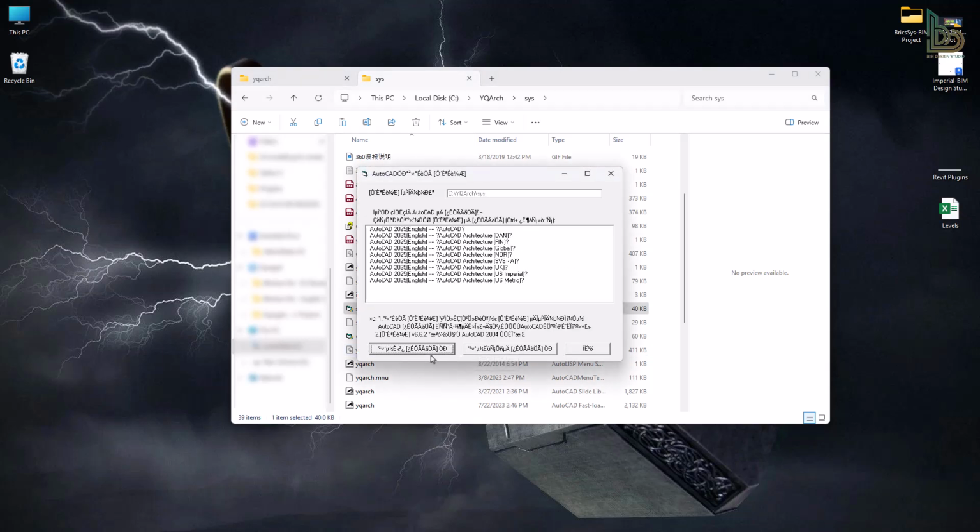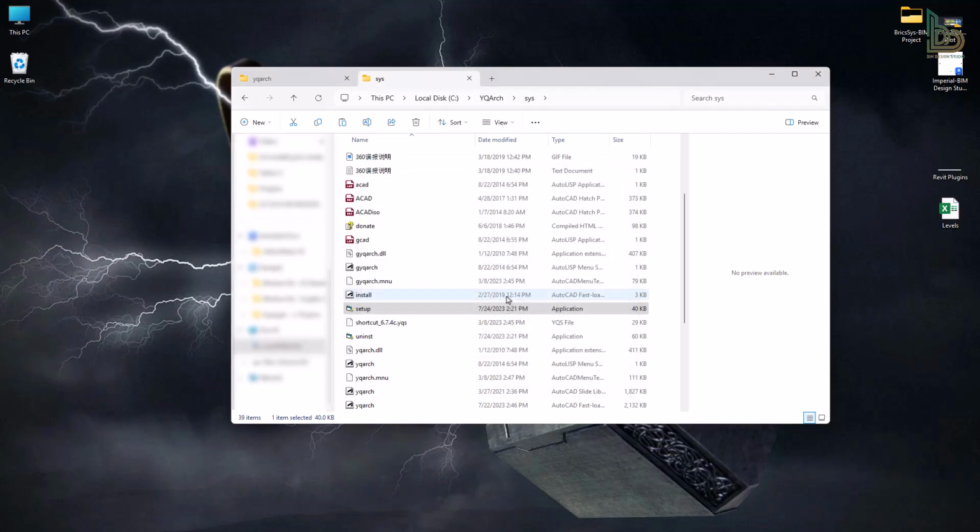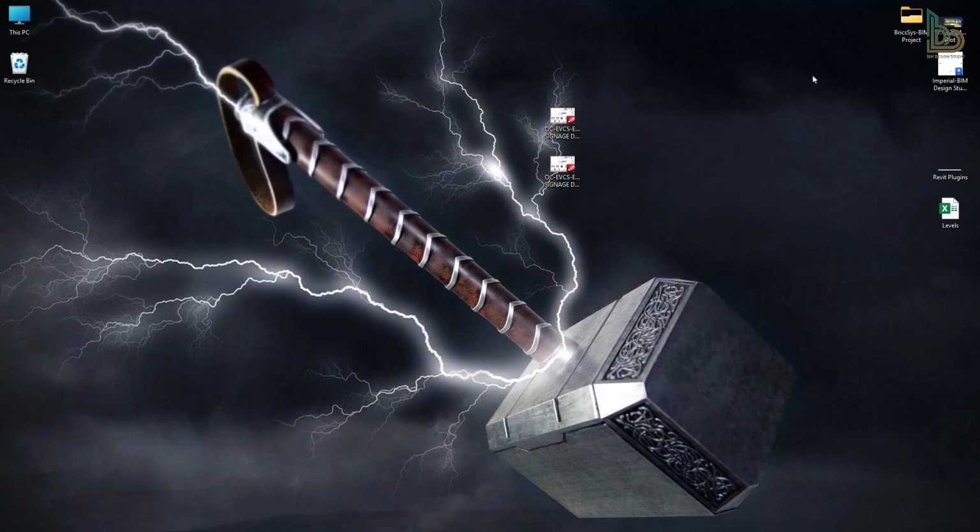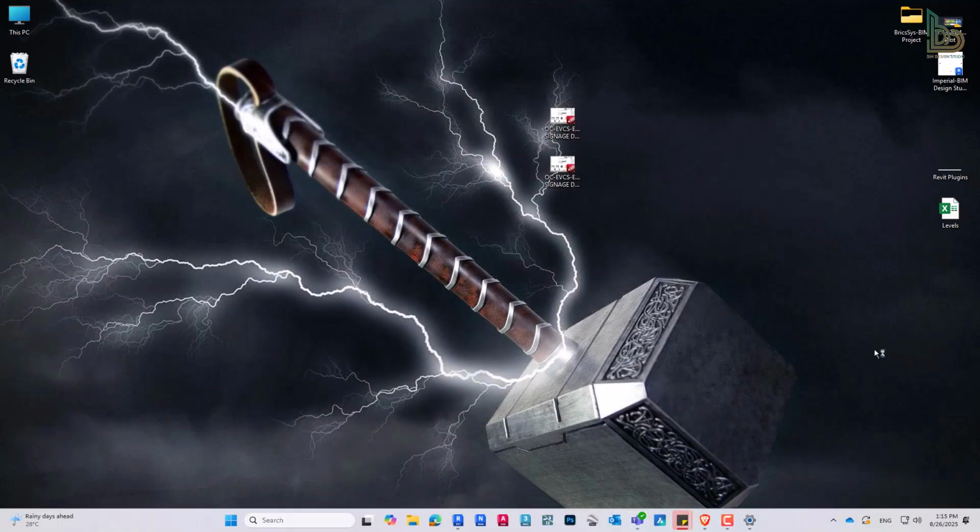During installation, the dialog box will appear in a language we can't fully read. That's fine. Just click the first button, then hit OK. Now launch AutoCAD.